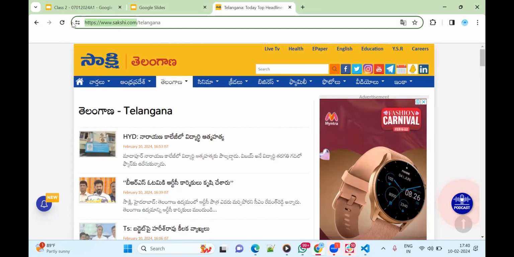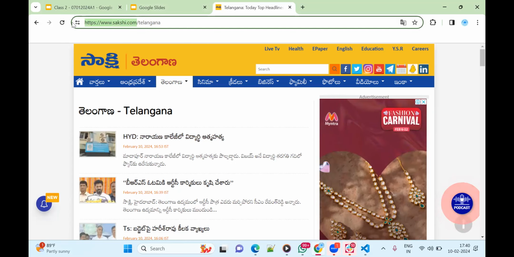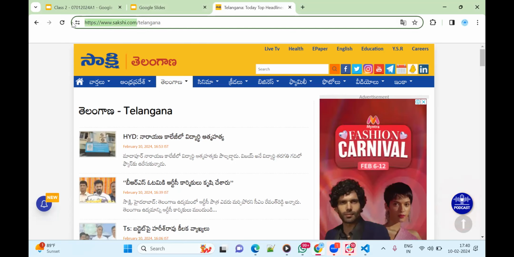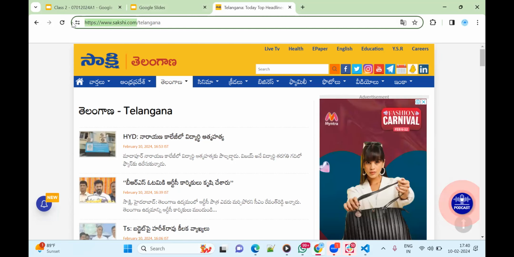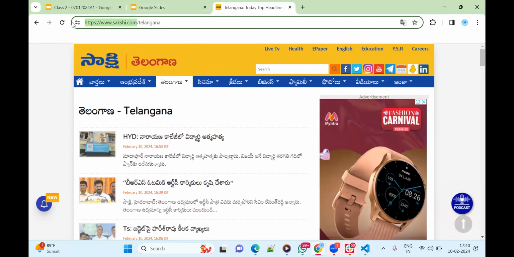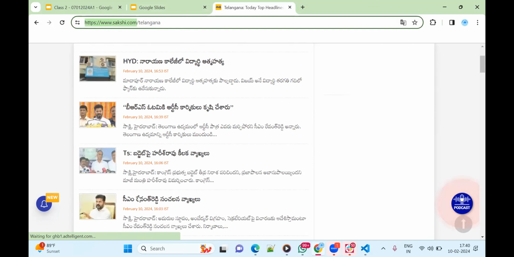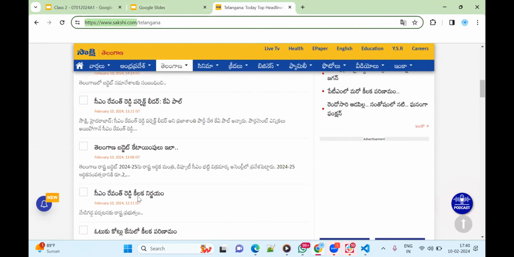How to build such a website, we'll see. But just understand that a website is not a single thing. A website is a group of interlinked web pages. Each one of these is nothing but one page, a web page we call it.